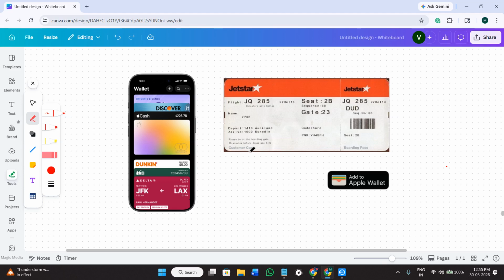Hello everyone. If you want to add your Jetstar flight boarding pass to the Apple Wallet in 2026, then this video is going to show you the exact steps that are working in 2026.